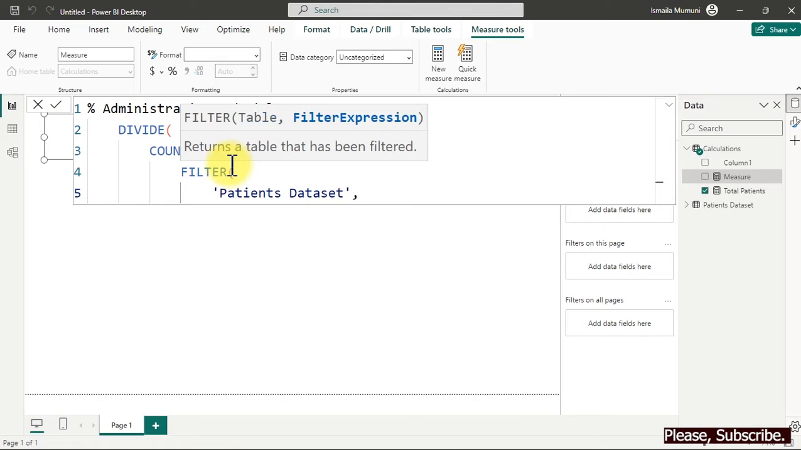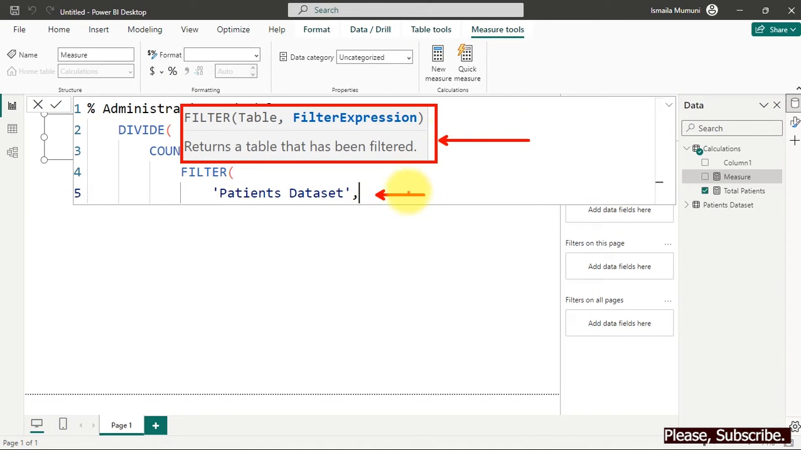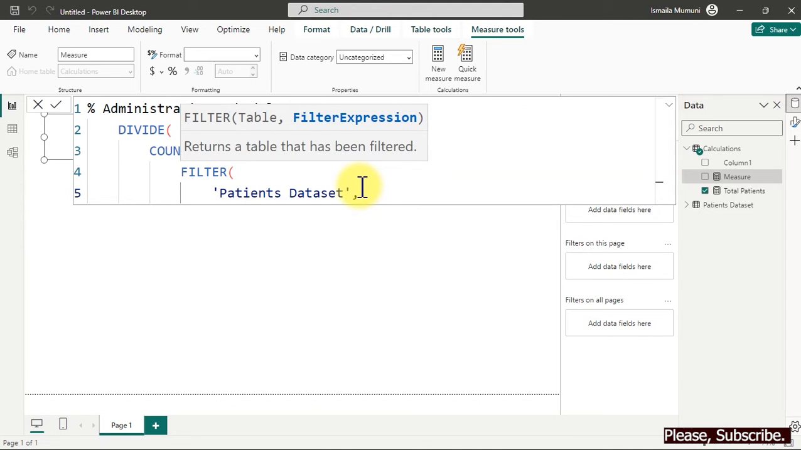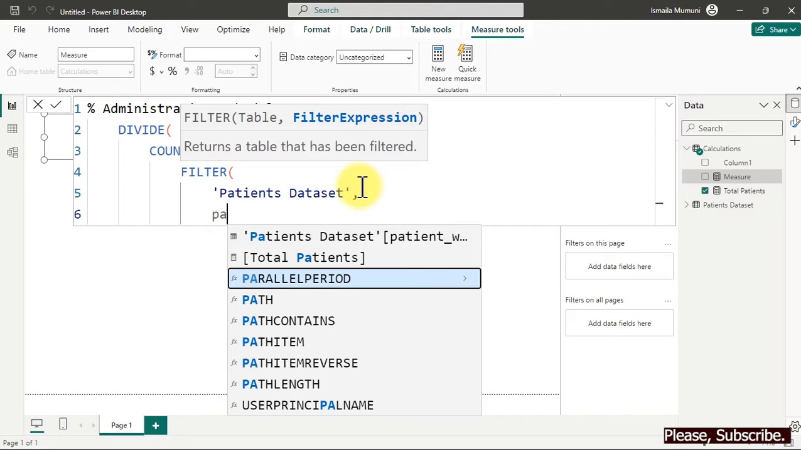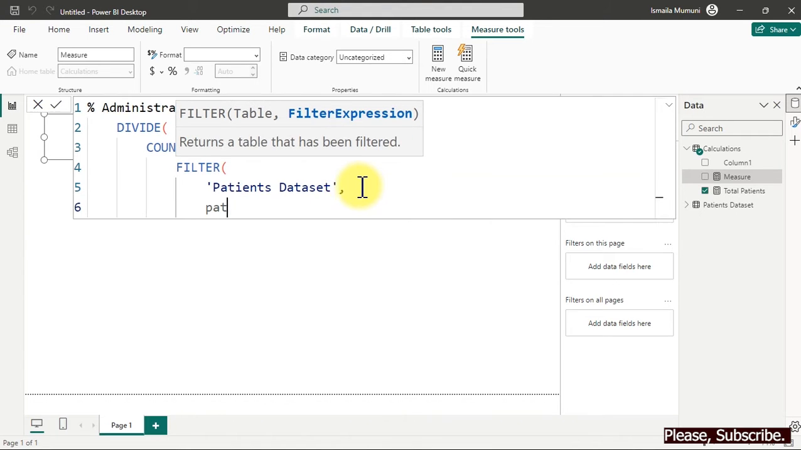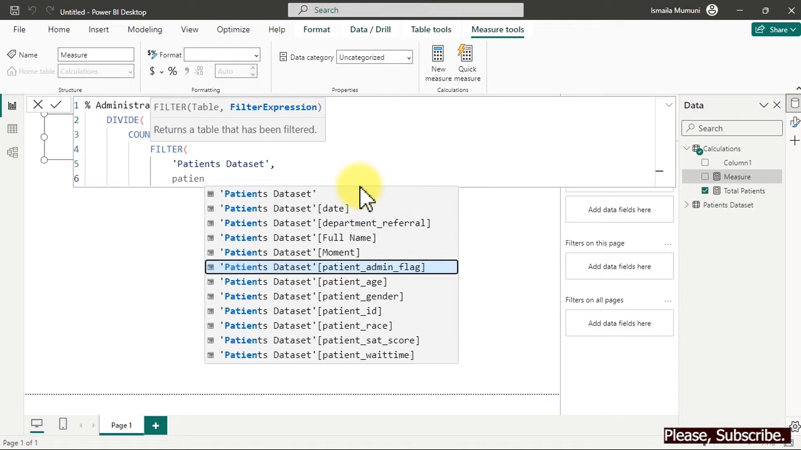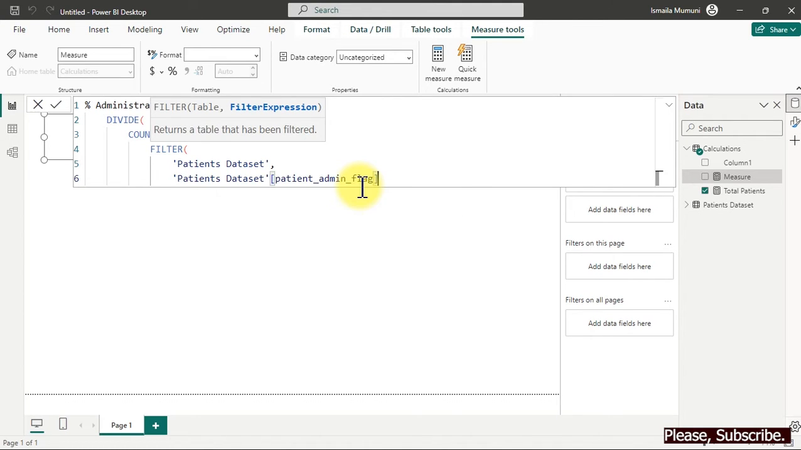So the second one is the filter expression. Please always use this part to guide yourself through what you need to provide next. Okay, that is the expression. The expression now will be a column. And what is that column? Column will be our patient flag. So here we go. Patient admin flag here. So we want it where it is equal to true.